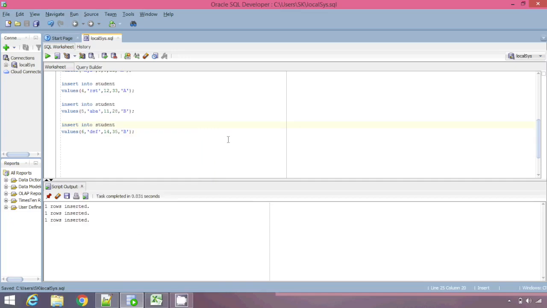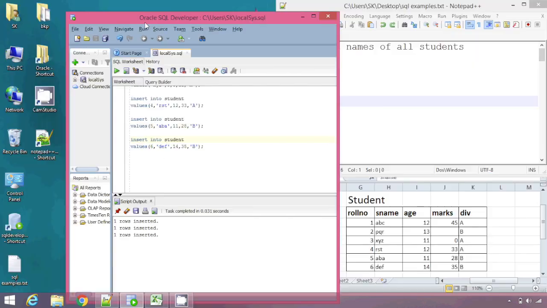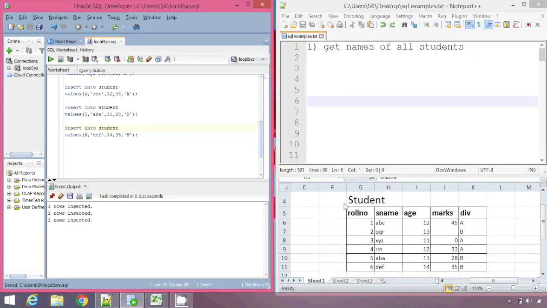In the last tutorial we saw how to create a table and insert values into it. We had inserted 3 records into a table student. So I have gone ahead and inserted the remaining 3 records as well. So now we have created a table student with these 6 records. For the next few tutorials we are going to see how we write SQL statements to fetch the data from a table. And for that we have taken some examples. So let's go ahead with it.